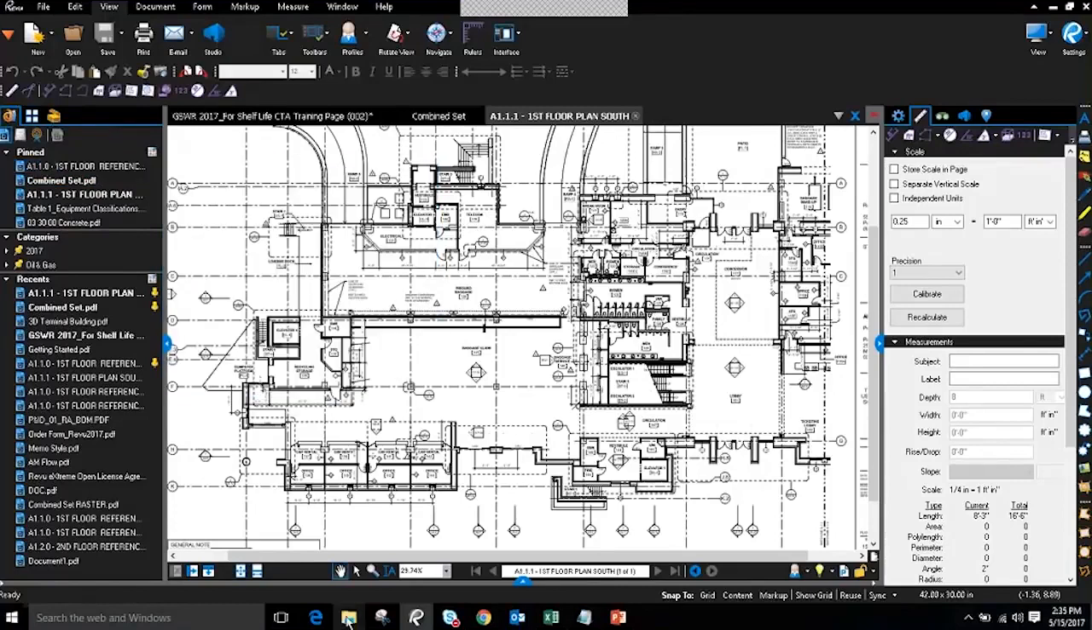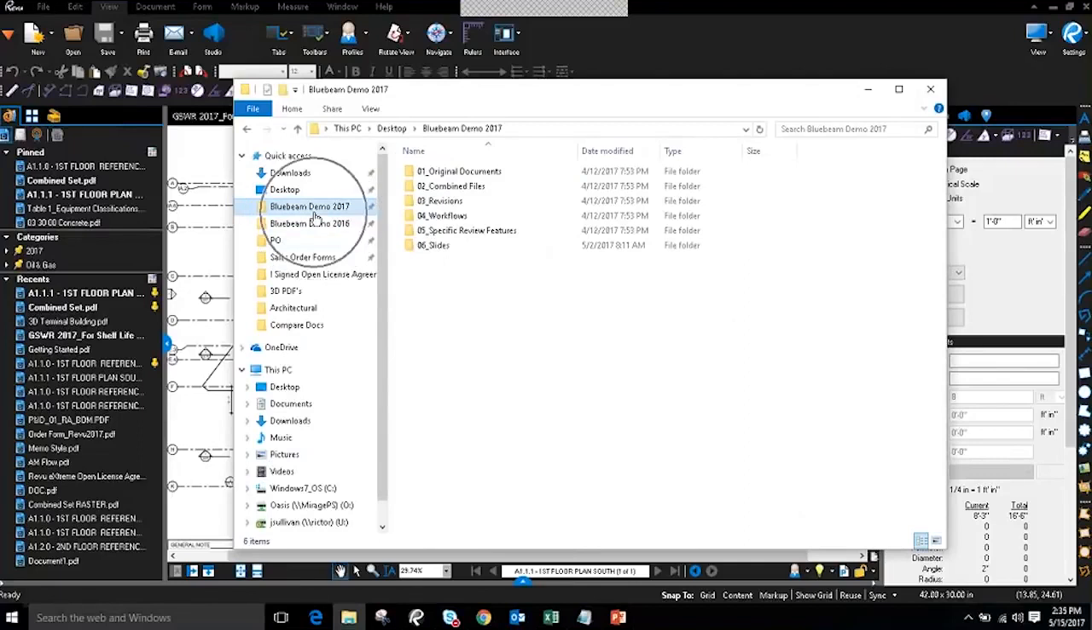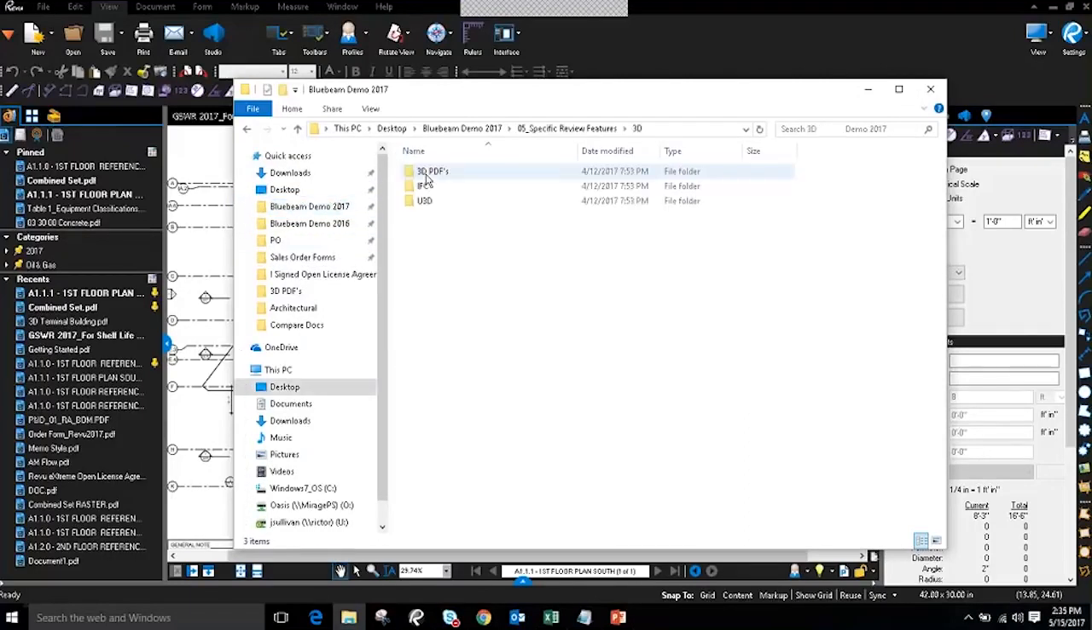So you guys are probably used to coming down here to Windows Explorer, finding a document. So I'm going to drill down into my demo folder here. Let's go to Revu Features, 3D. Let's say I want to open up this 3D PDF.